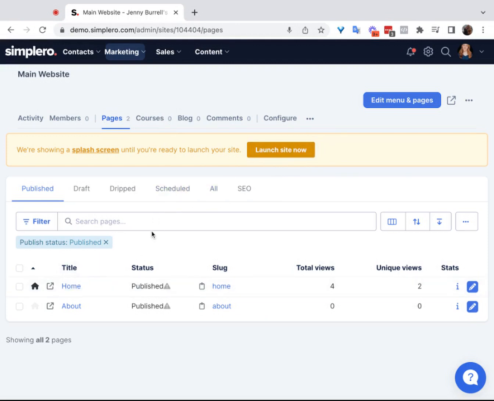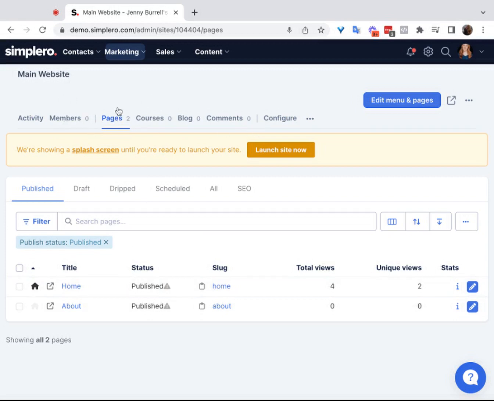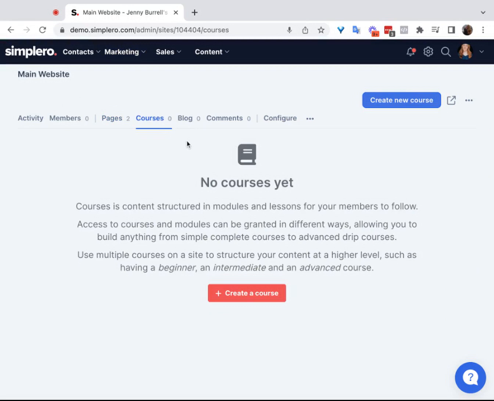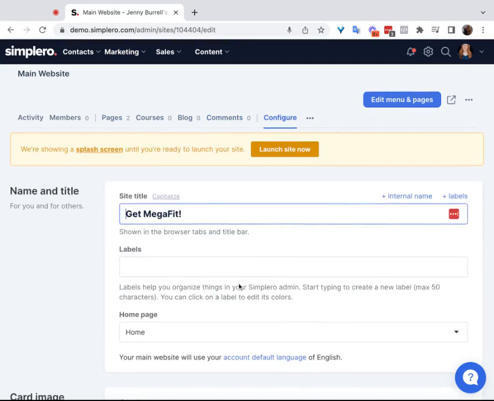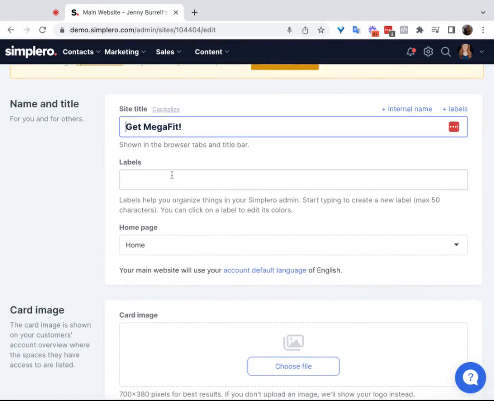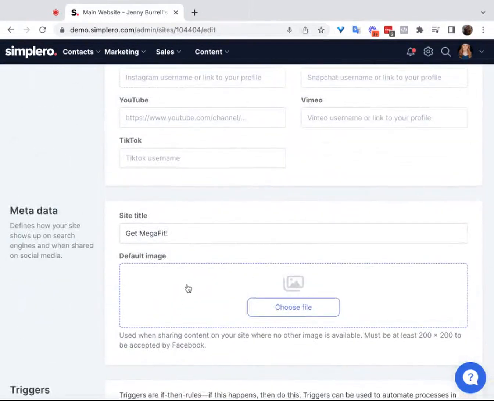And then also, down here, if you decide you never want to use this website and the site is already launched and you decide you want to not use the main website, you can always unpublish these pages as well. Just select them and then choose unpublish, and that puts them into draft mode so that people can't find it. You can hide it from search engines, etc. You'll see here for main website, the members tab is irrelevant, but the courses tab, if you have courses on your main website, if you have a blog, comments on the blog or on a forum post, and then the configure tab here, you'll see has all of your site settings, which I'm not going to go over now, but you can go through this and kind of see metadata, triggers, etc.